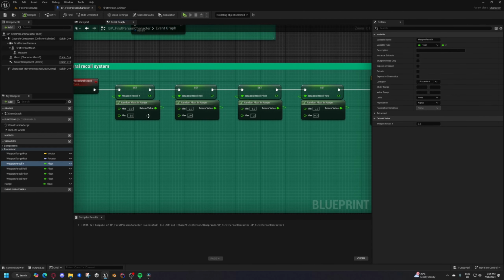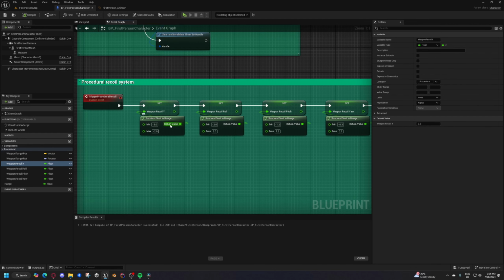What we're doing is getting our weapon recoil Y, or all of our float variables, so weapon recoil roll, pitch, yaw, and we're getting a random float in range. These values are the minimum and maximum values that the gun's going to rotate or move back in. The reason I've set them up this way is these are just the values that I've found look nice right now, but you can fine tune them to make your procedural weapon recoil look a lot better.